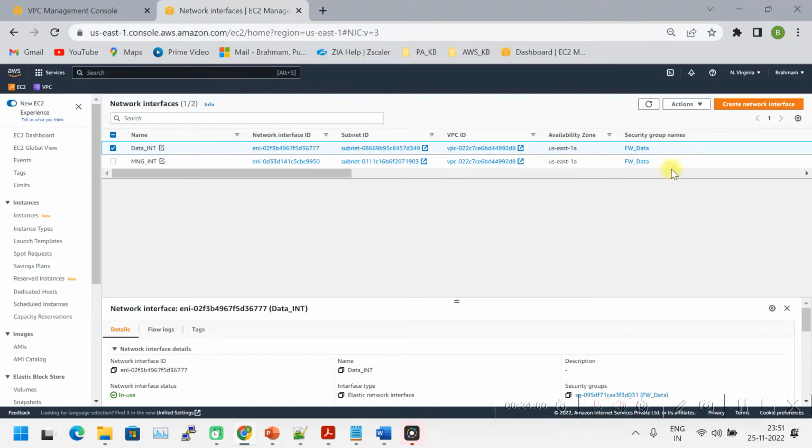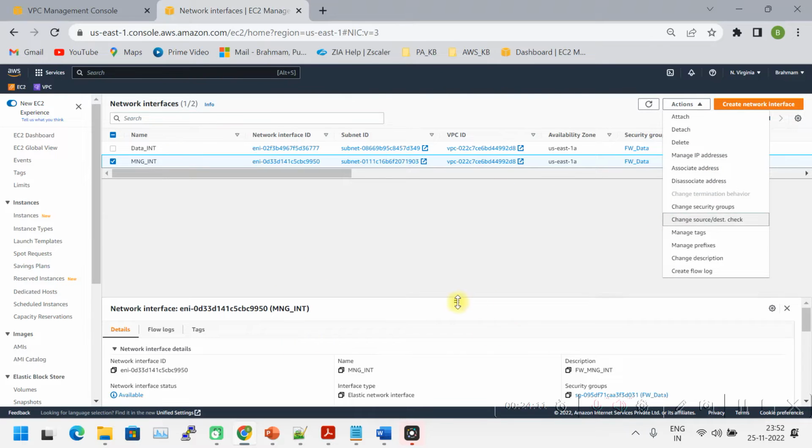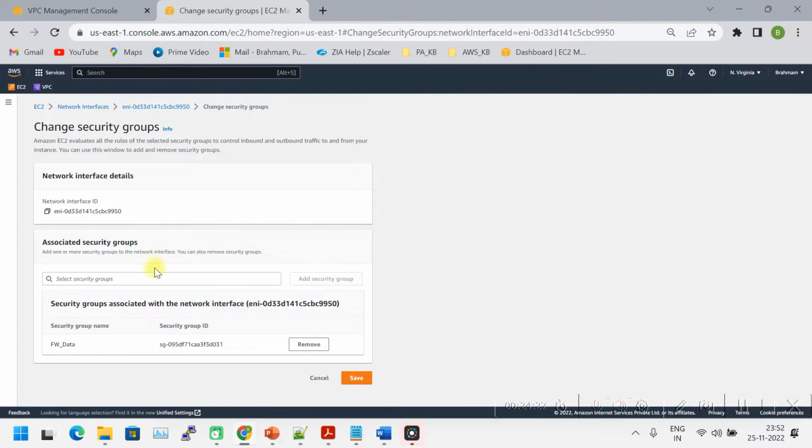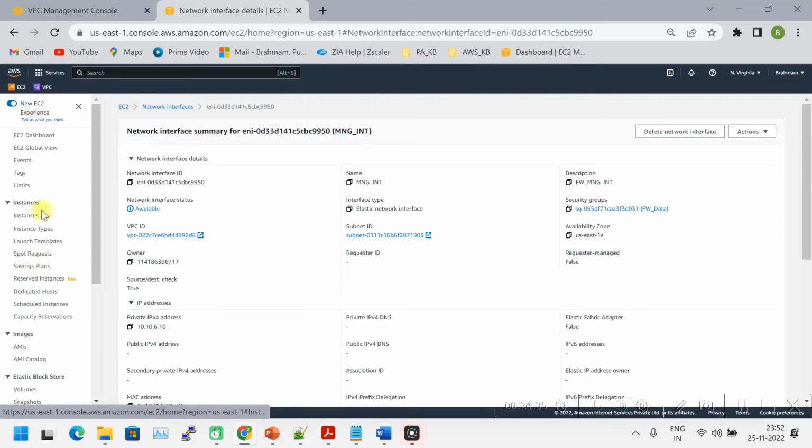So we have created two interfaces, but we have assigned the same security group. So let me change the management security group. Actually, we don't require all these, 6081 and 80, on that particular group. So let me try to change it. Change security group. Here there are no other security groups, so let me create it first, and then we can assign it to the particular interface.